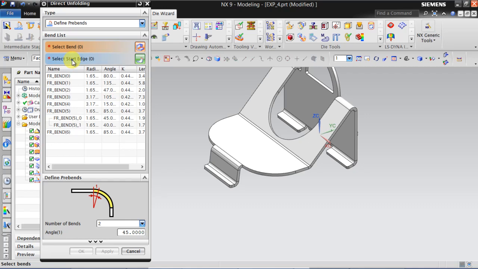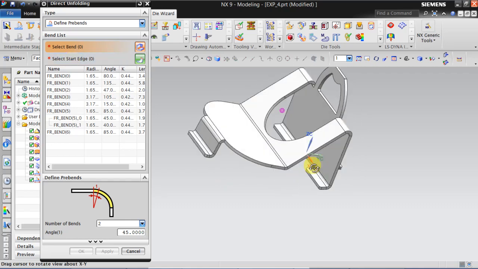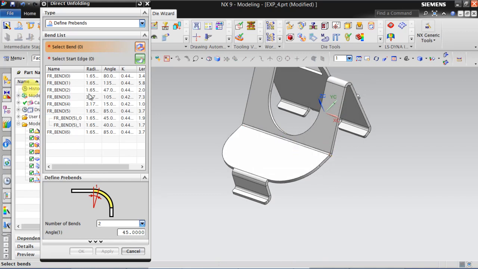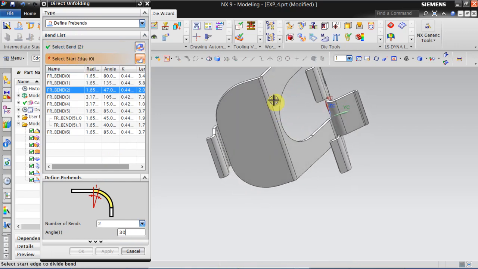Then I'm going to divide this bend into two. We need to select this bend and then enter 30 degrees, then click the starting edge. I'm using this as the starting edge and click apply.